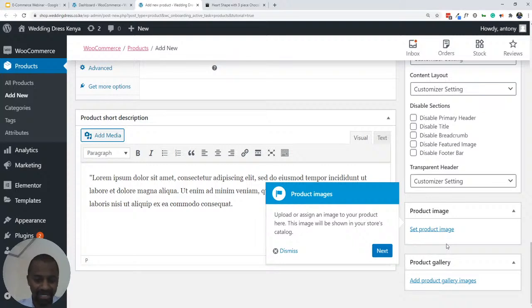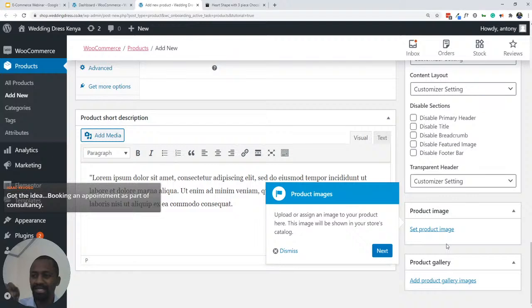If you have low quality product images, your clients, remember, people are asking two questions when they're visiting your site: can I trust you, and do you have what I want? And the product images answer that exactly.